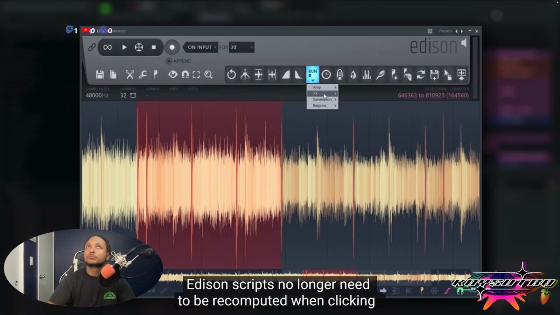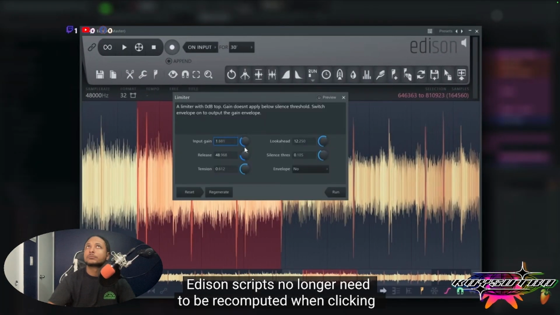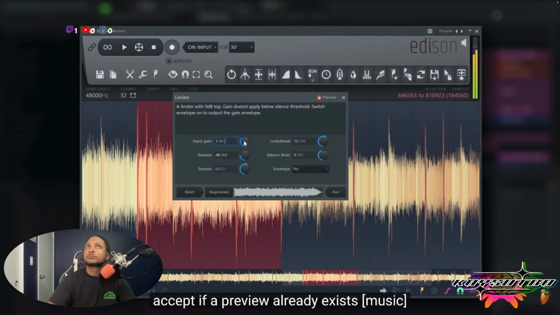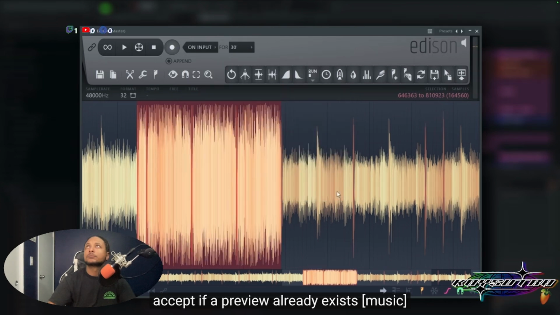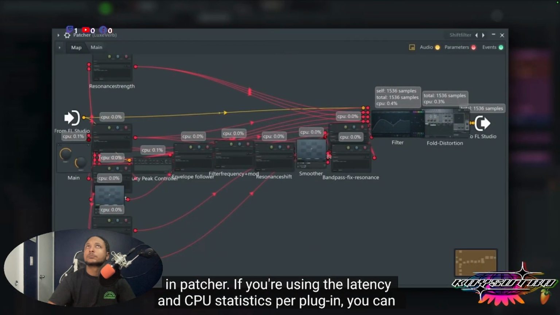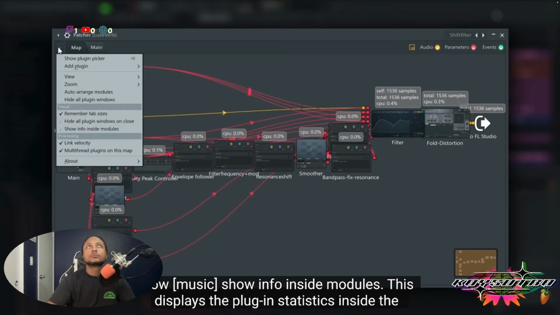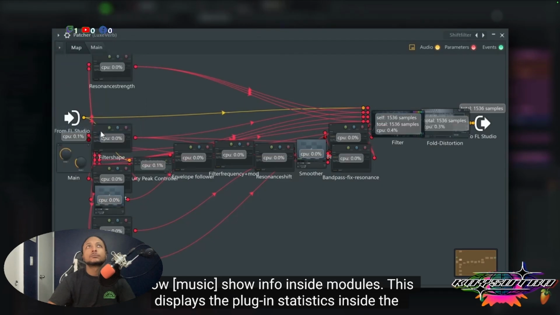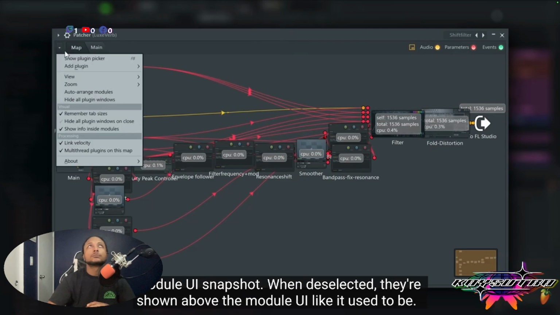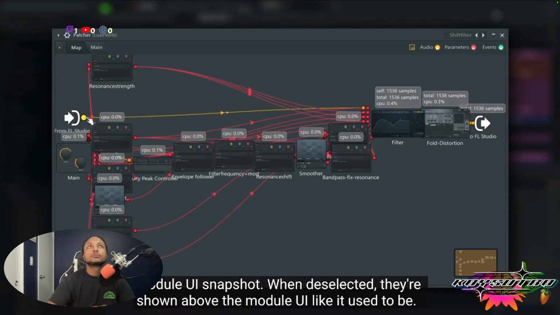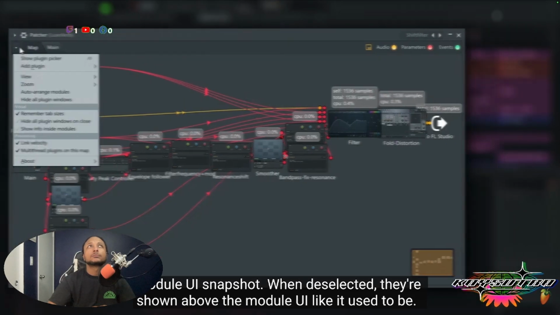Edison scripts no longer need to be recomputed when clicking Accept if a preview already exists. In Patcher, if you're using the latency and CPU statistics per plugin, you can now show info inside modules. This displays the plugin statistics inside the module UI snapshot. When deselected, they're shown above the module UI like it used to be.